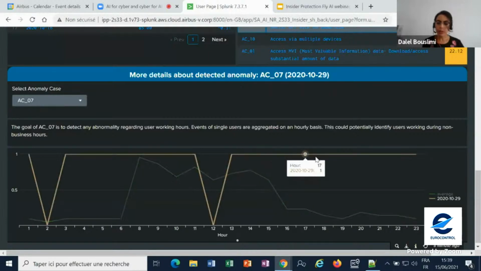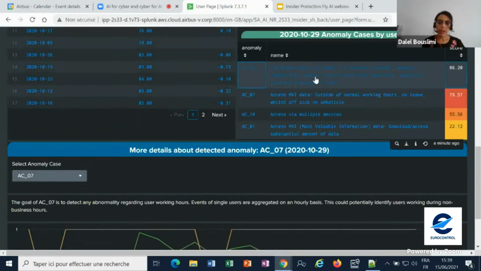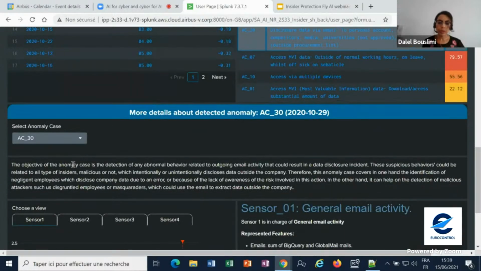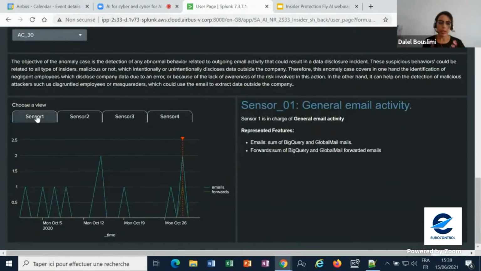And here we can see that on this day, this user connects at night, which is abnormal regarding his behavior. We can also choose another one. It's AC search. You have a short description of what we want to detect using this anomaly case. For example, for AC search, the goal is to detect any anomaly regarding the emails sent outside of Airbus. So here we have a different sensor. The sensor for us means the behavior we use to detect this anomaly case. And we have the description of this sensor.